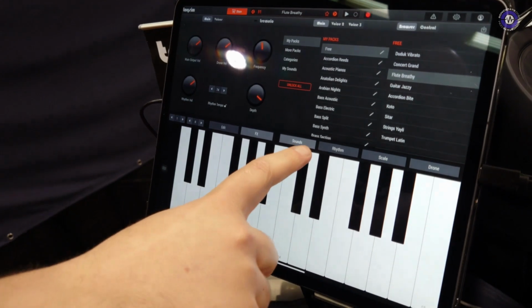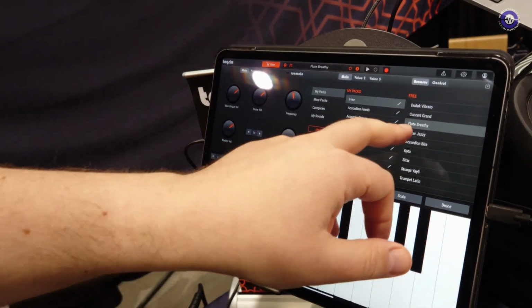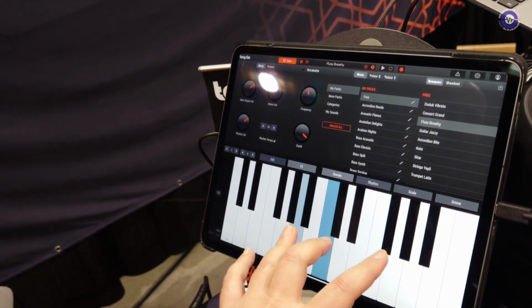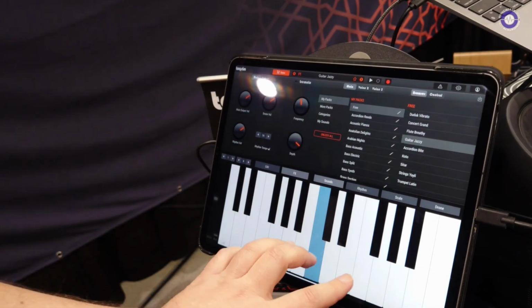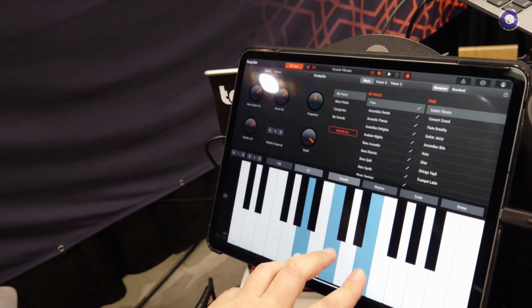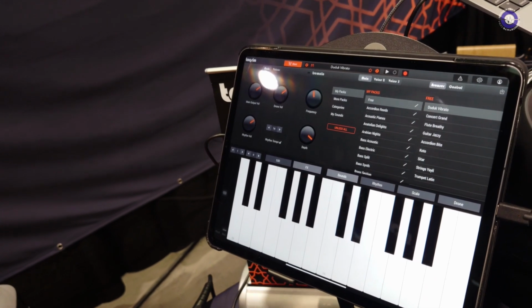So if you want to take a look here, let's start with the first main setting, which is sounds. It's basically all of our samples. Here I've selected, again, flute breathy. You get the idea, and there's tons of sounds. Guitar, duduk, vibrato, that's a popular one. People love that. So very cool, and these are really high quality samples too.